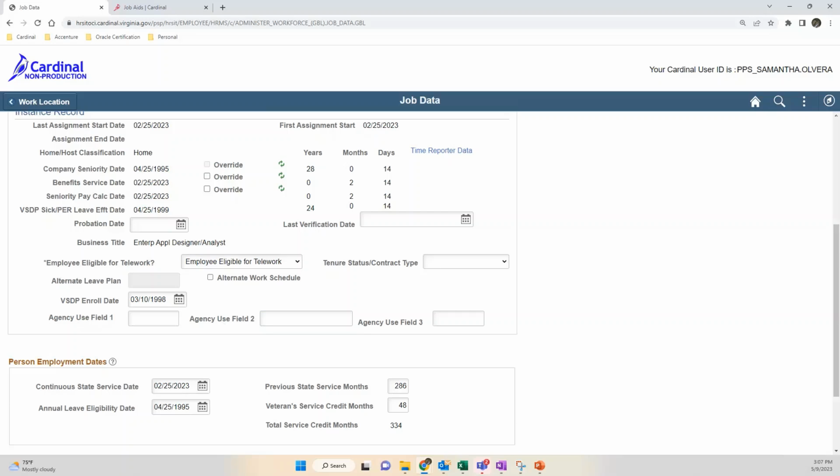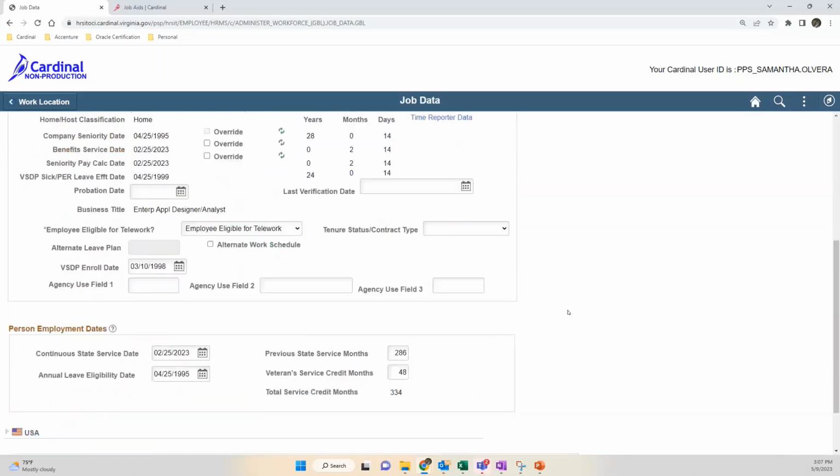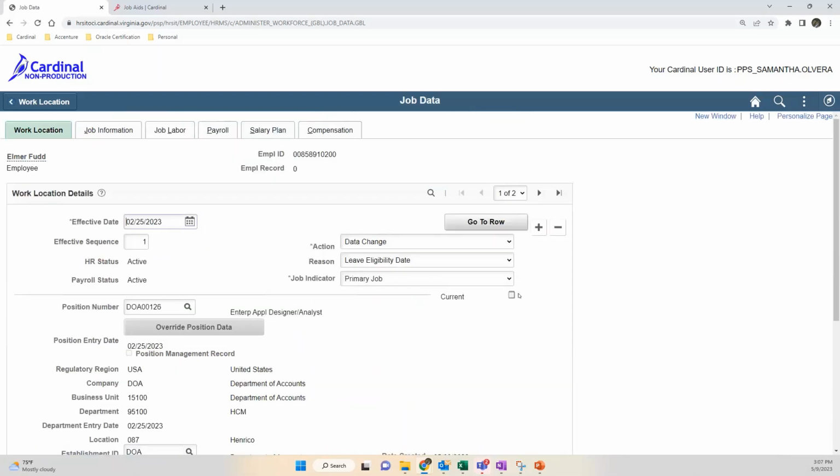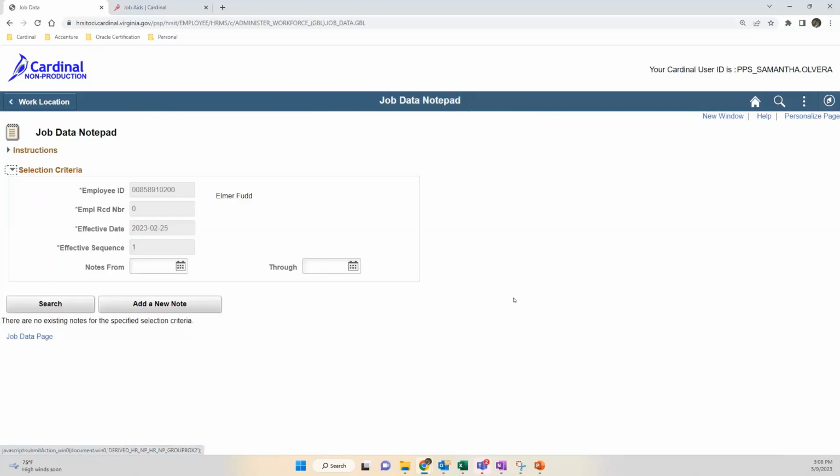All right, so again, after we make our transaction changes for these dates, we would want to go and capture that information on the notepad. So I'm gonna go ahead and open that back up just in case anybody wasn't paying attention. This is how you access the job data notepad. It is only available once the transaction is saved. So you have to save the transaction first and then add your note, okay?